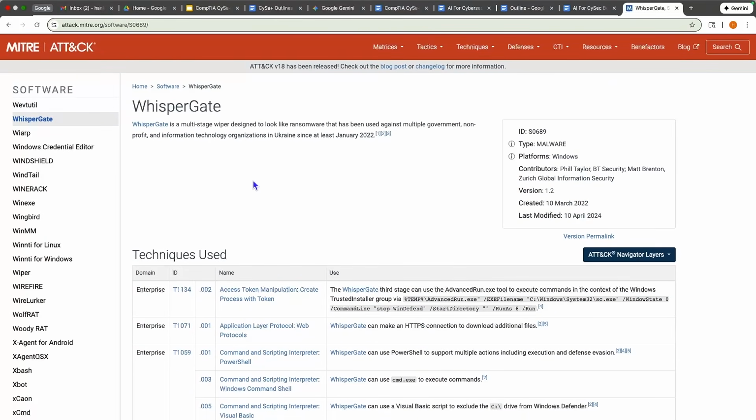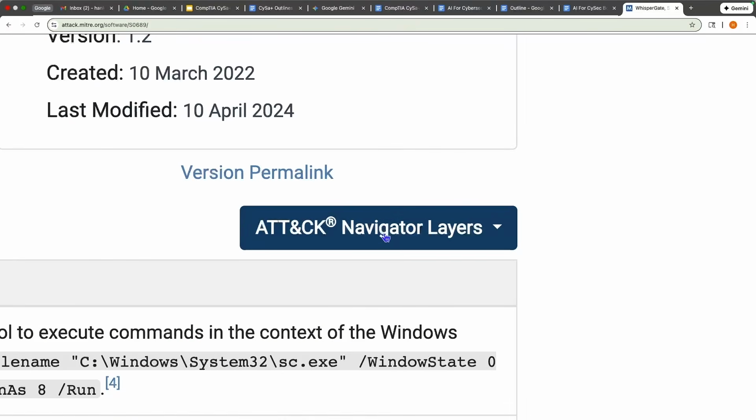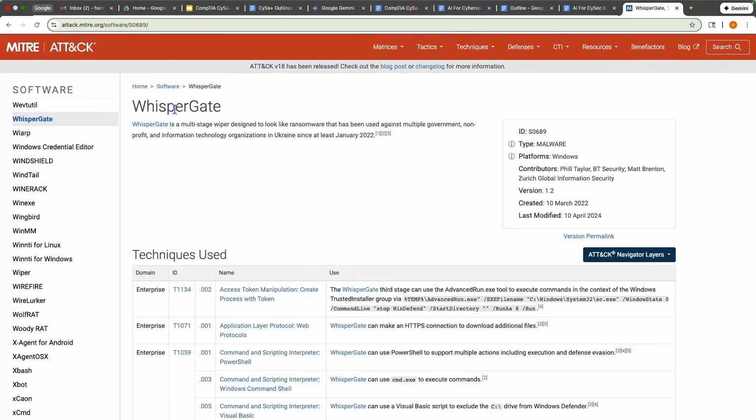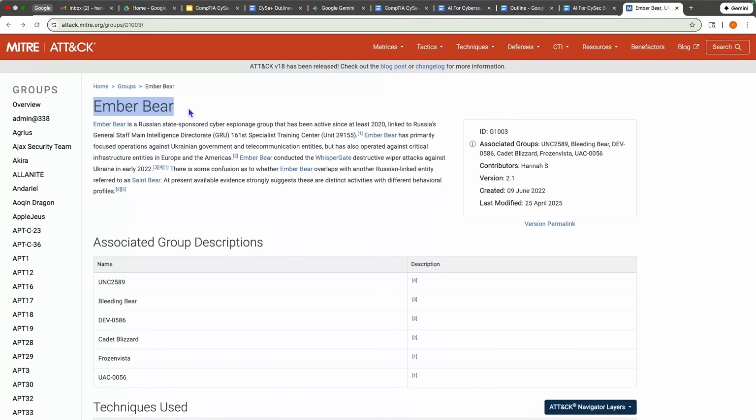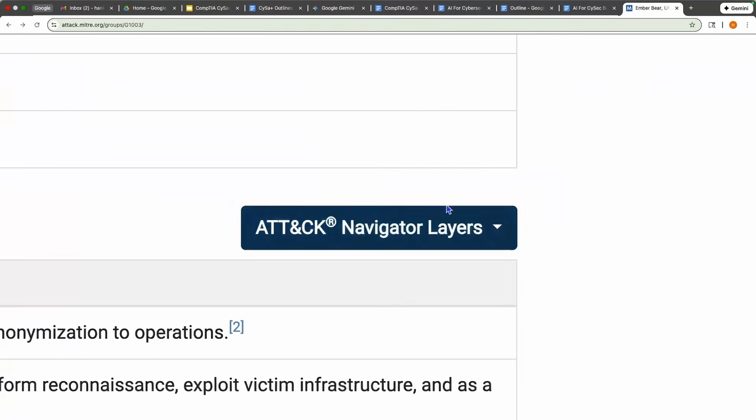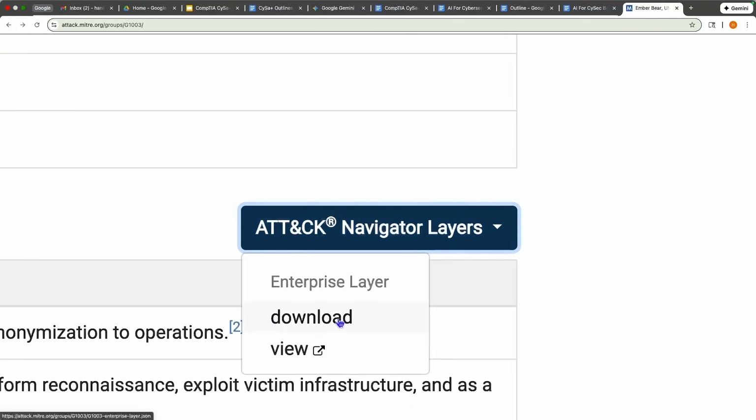Now, the thing that I really want you to pay attention to is this thing right here. The ATT&CK Navigator is unbelievably useful, and it also shows up on the profile pages of the groups themselves. You'll also see this button, the ATT&CK Navigator. If we click on this, we'll see the download version and the view version. If I click on view, it'll open it inside my browser for me.